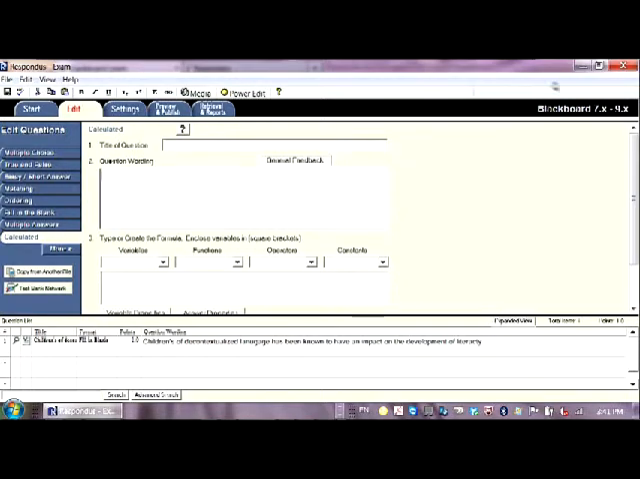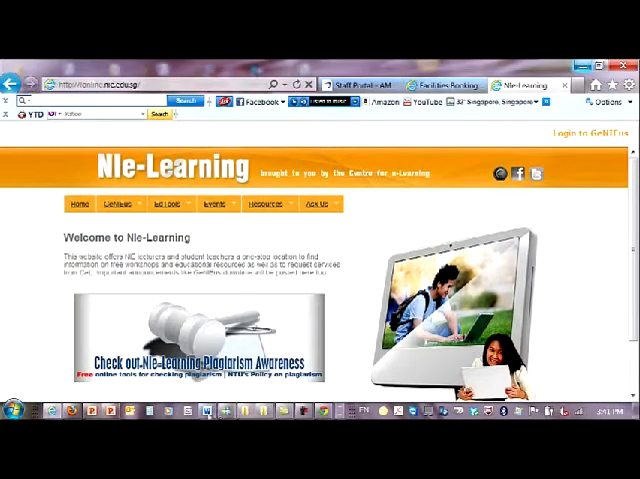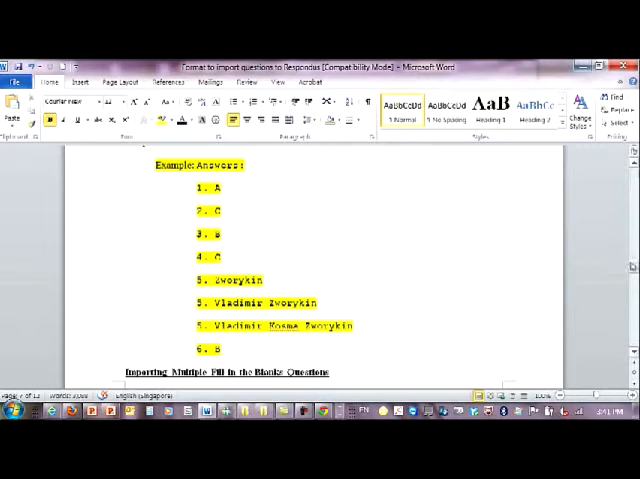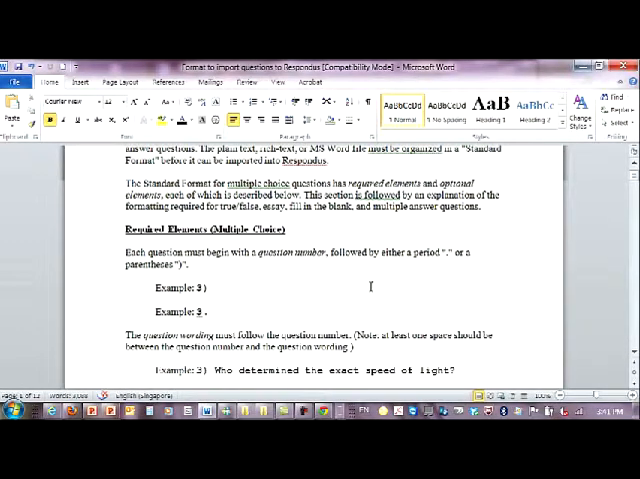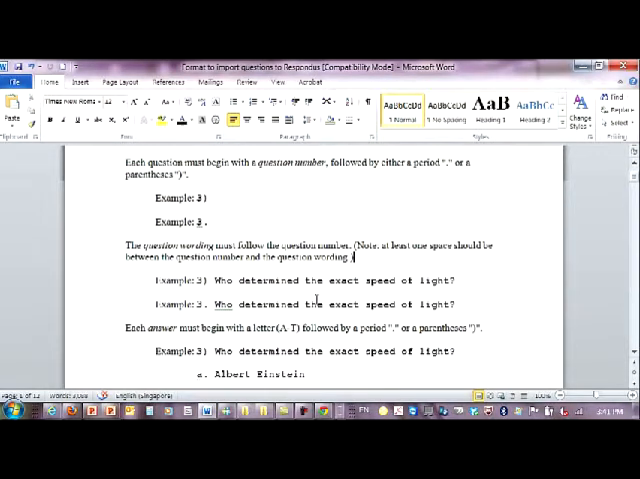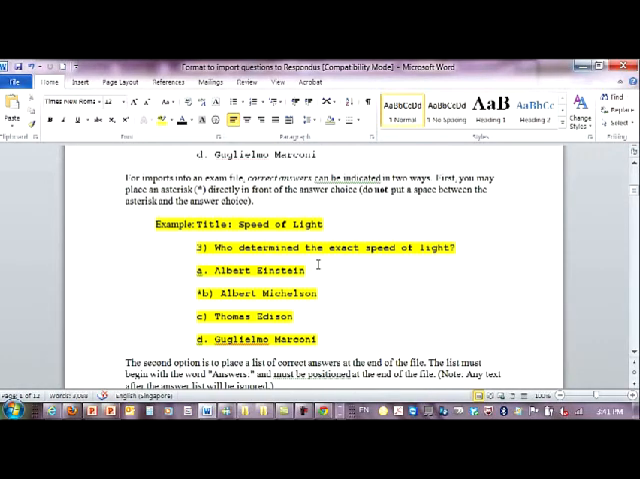The catch is that your questions in Word must follow certain formats. You can get this same set of documents under the L-line. Take for example, if you want to create multiple choice questions and import them into the Respondus, let me give you this example.